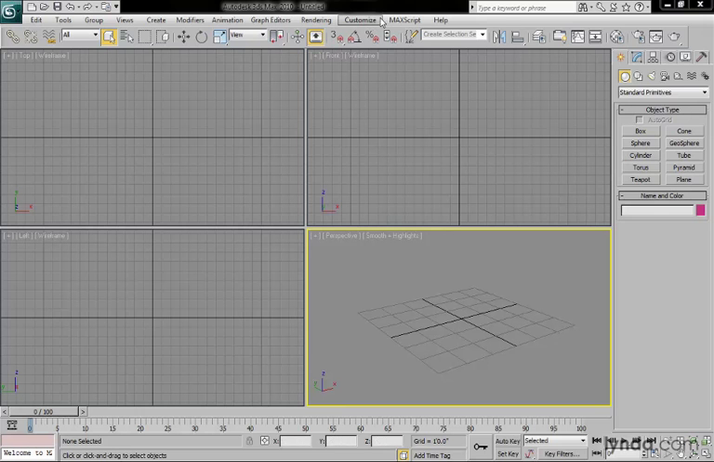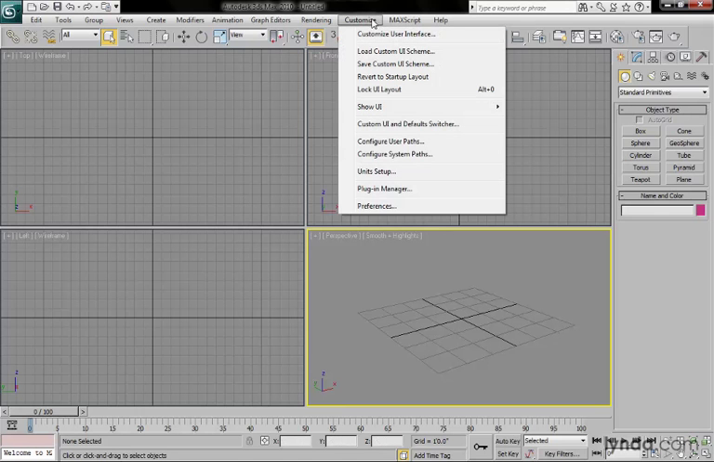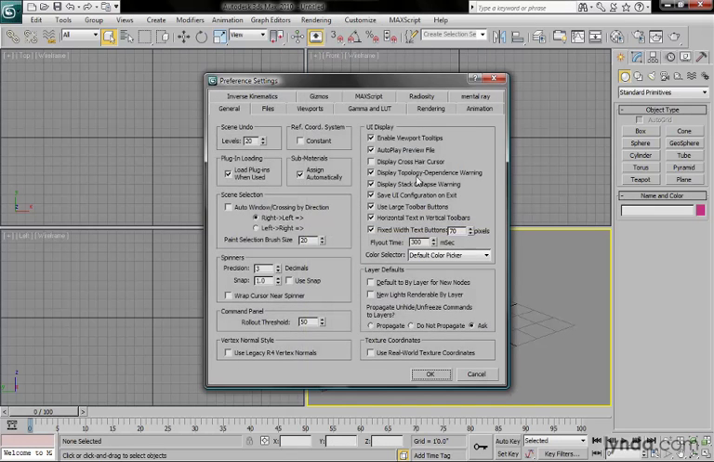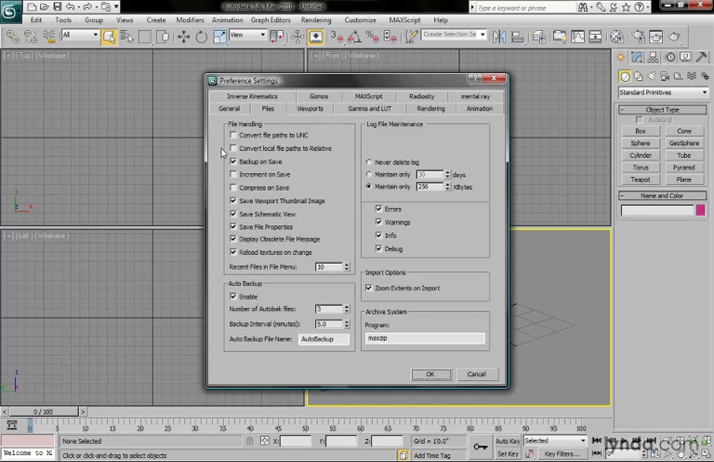So the first thing I want you to do is go into the Customize menu of 3ds Max and go into Preferences. In the Files tab, you'll see there is an option that says Convert Local File Paths to Relative, and that should be enabled. What that means is when you create a new material, 3ds Max is going to track the location of any bitmaps or any external files relative to the current project folder. In the past, a lot of people have had their own methods for managing their assets in 3ds Max, but now we've got a better way, which is to just keep everything inside one project folder.